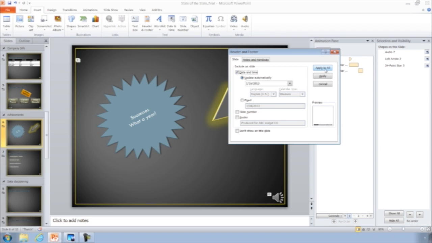That gives you the opportunity or the flexibility to be able to apply these elements that we're about to talk about to a single slide or to a group of slides or to all of the slides. So in addition to the date and time, I can also add the slide number. When I look at the slide number, it's in the bottom right-hand corner. Same thing with a footer. I can define a pre-packaged footer, a custom footer that I've designed. In this case, I've created one that says produced for ABC.